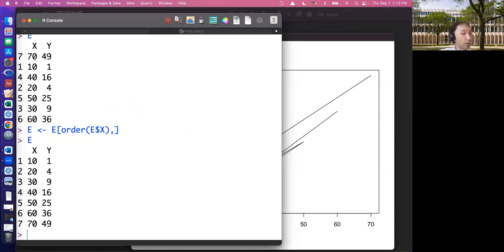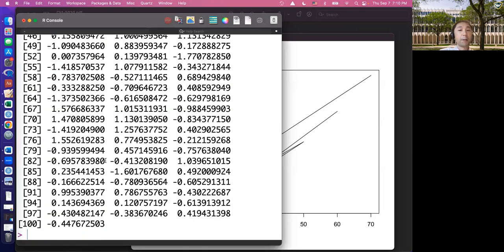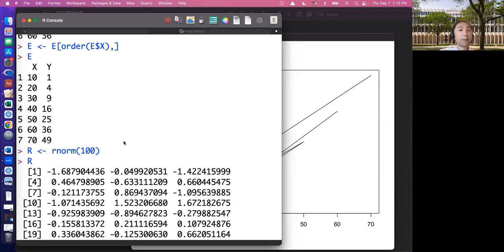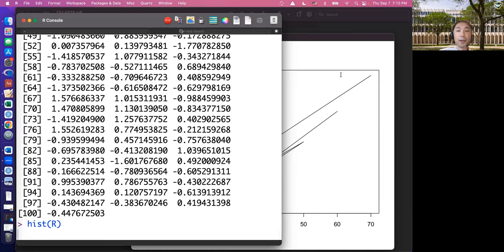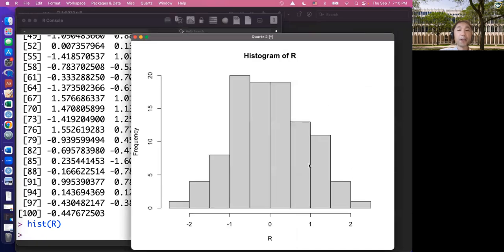We also often use a histogram. For example, we make 100 random numbers and name it R. So R is 100 random numbers from the standard normal distribution. And we want to make a histogram of R, then we can make this histogram. It is a bell-shaped curve. Only 100 observations, so it's not exactly bell-shaped, but that is the idea.